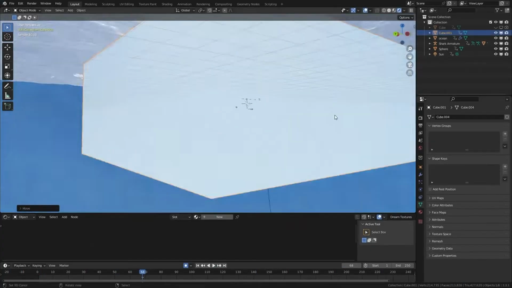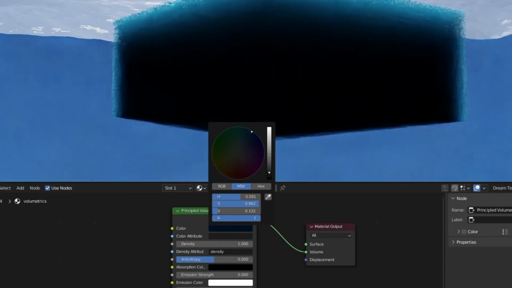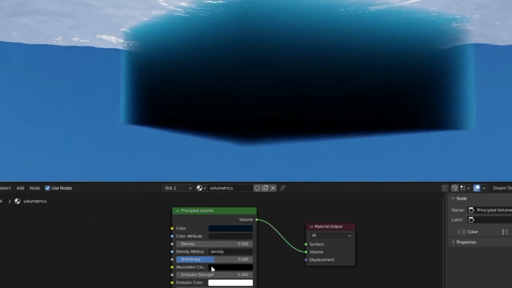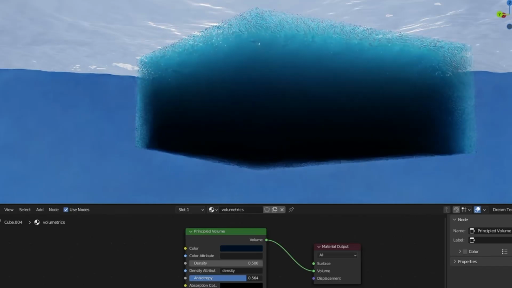Add a focal subject to anchor your composition. Think a shark, diver, submarine, or shipwreck. Then introduce a sunlight and rotate it so it shines from above, giving that classic directional underwater feel. If you notice light sneaking in from below the horizon, optionally enclose the scene in a large dark sphere to block unwanted illumination.